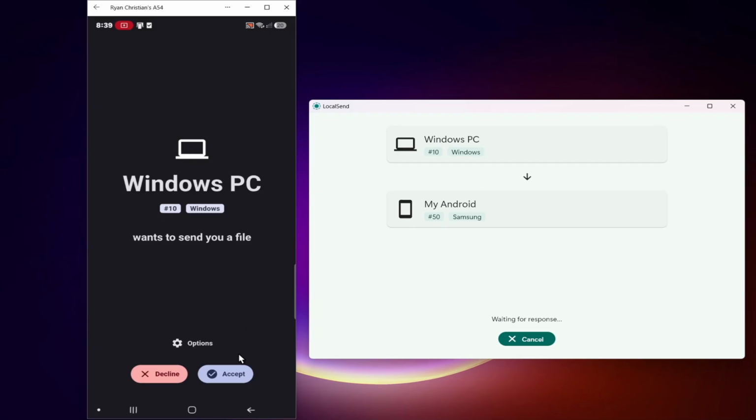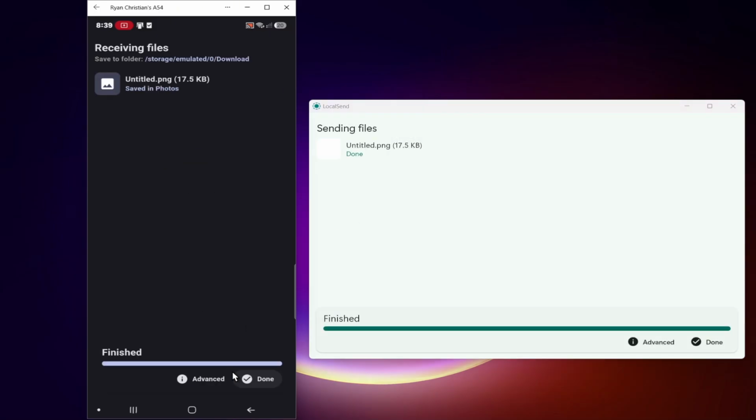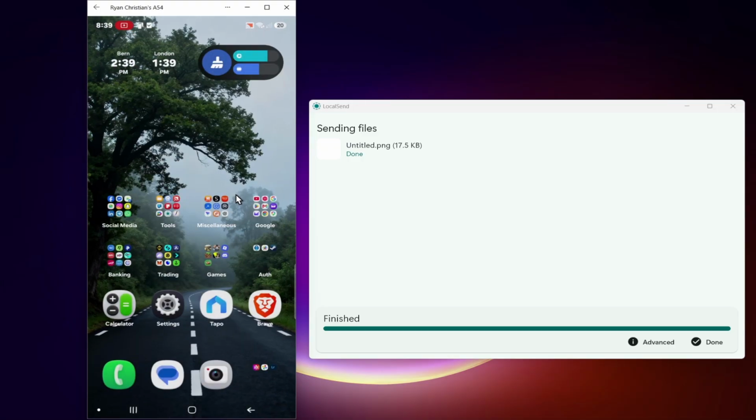And then on the receiving device, just click on accept. And once that's done, here we have it. You'll be able to find it right here under storage, emulated, download. Yours may be different. Okay. So just go ahead and find that file folder.